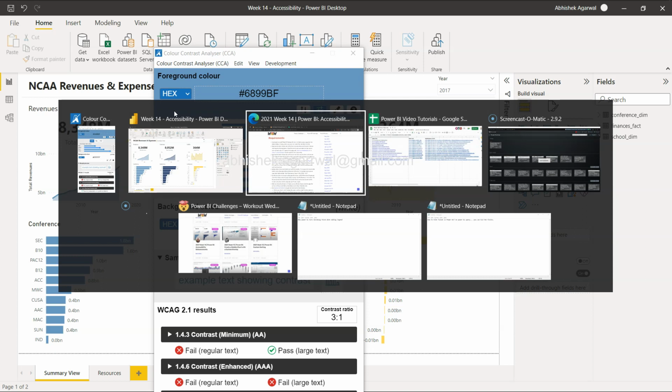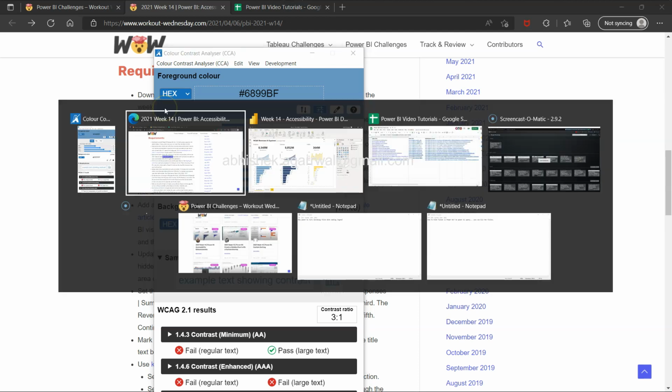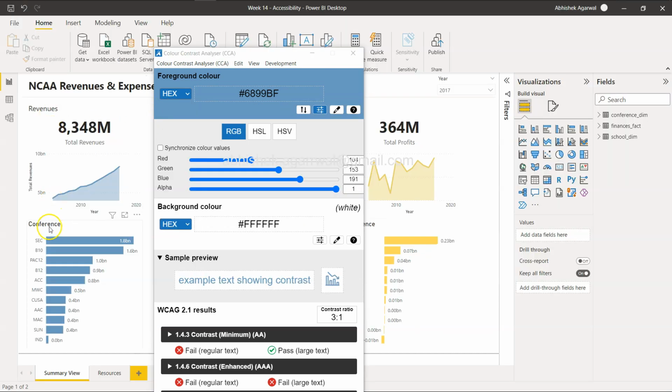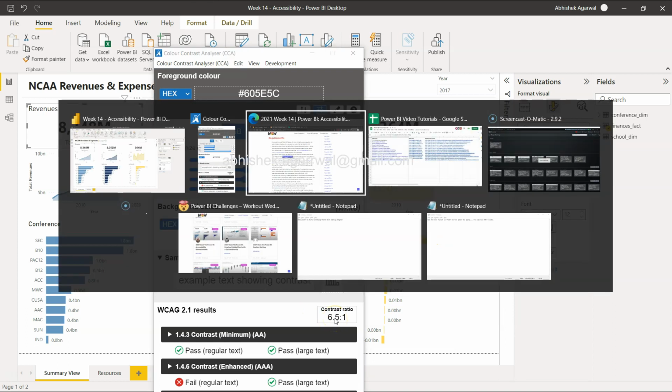And this should be what? Title. Is that what's been asked? The ratio of the text in one card, one area chart and one bar chart. Adjust the text of all cards and bar chart, so it needs to have a color contrast of 4.5:1 against the background. Okay, so the text that is present is this, even this one, right? The text color is something I have here, category label, and this is the color. So here the foreground is this. Just pick this, 6.5 to 1. So pretty much near, right?